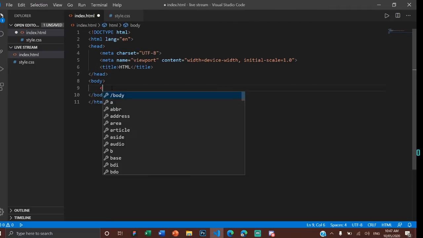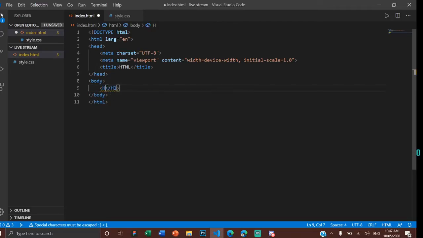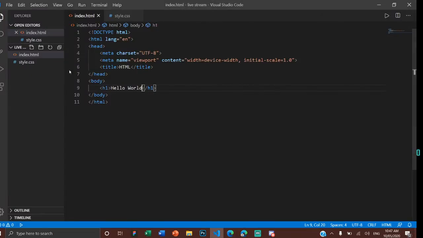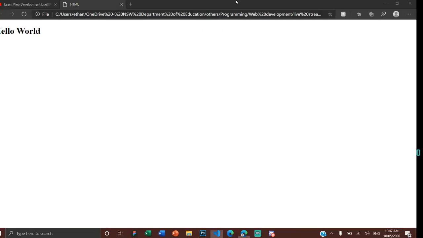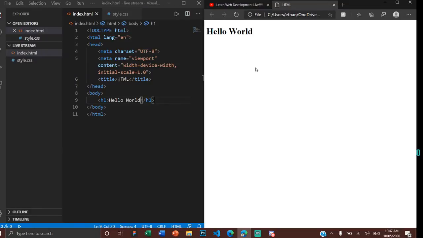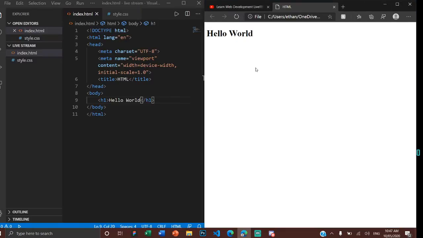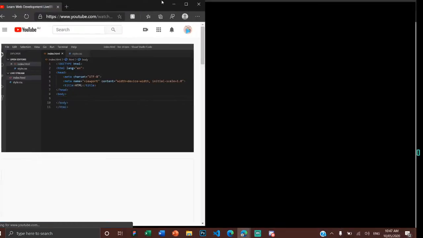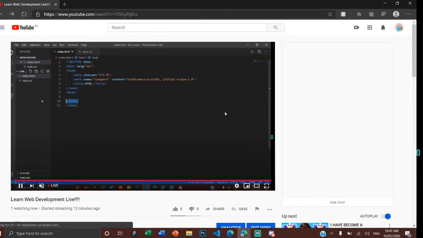So the body is where all the letters and words are, the things you see. So if I do H1, which is a header, and say hello world like I did before, I just reload it. There you go. Next thing I'm going to do is this as many times as I have to. So let's just fix this up. Okay.